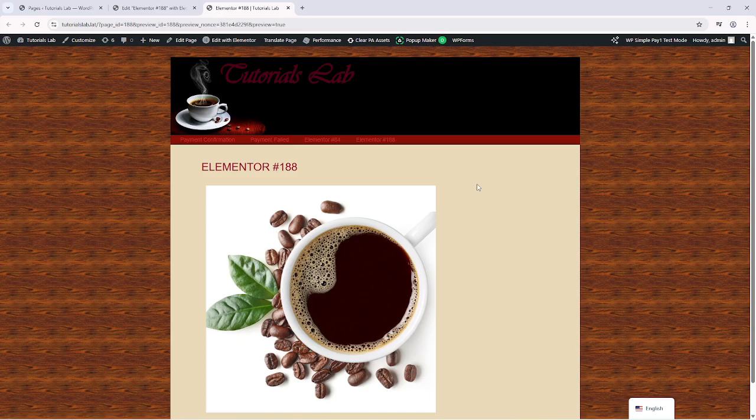And there you have it. Your changes are now saved in Elementor, and your page is updated with all your new edits.